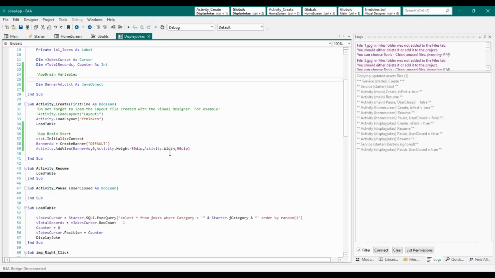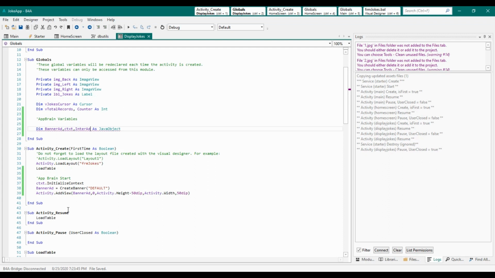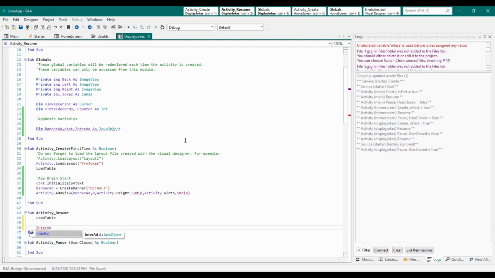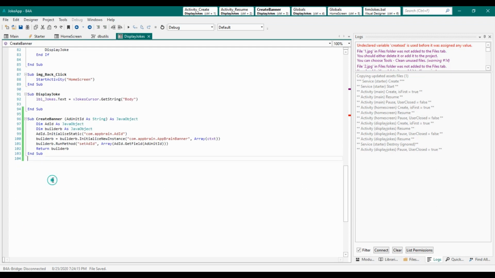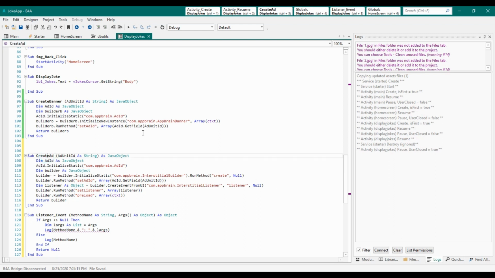Now what we need to do is, let's create an interstitial ad, which is nothing but basically a full screen ad. And to do that, I'll again create a variable inter ad. And let's again create the ad. So it's going to be inter ad, create ad, and then I'll pass the value default. Now again I'll copy paste the code over here to create the ad. Okay, let's run it.